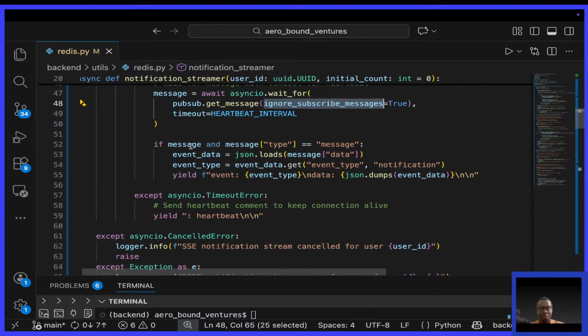Now we go ahead to check if the message actually exists and the message type equals message. Then we deserialize it and get the particular event type, which is a notification, and send it back to the front end using this yield statement. So you see event: we mention the event type. That is the first piece of data. Don't forget, we separate it from the next piece of data using this delimiter, this new line character.